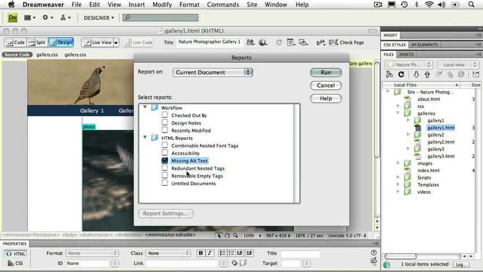You can also check for things like redundant tags or empty tags. Empty tags can easily happen when you're copying and pasting things on a page, and sometimes you leave behind the formatting tags. You can also check to make sure none of your documents are untitled. This is a very good report to run across your entire site to make sure you've got a title at the top of every page.